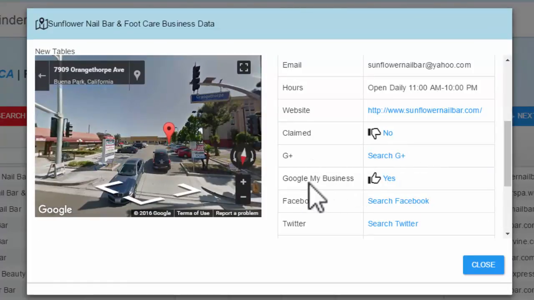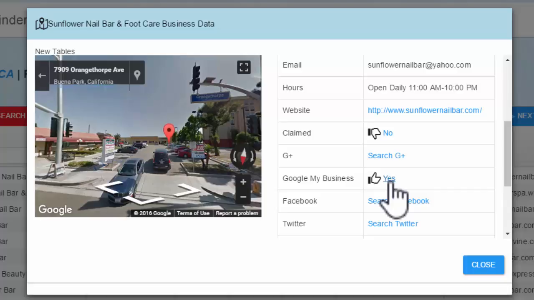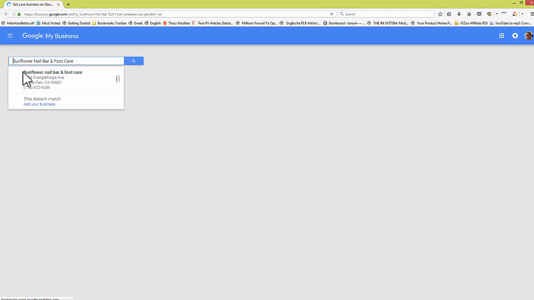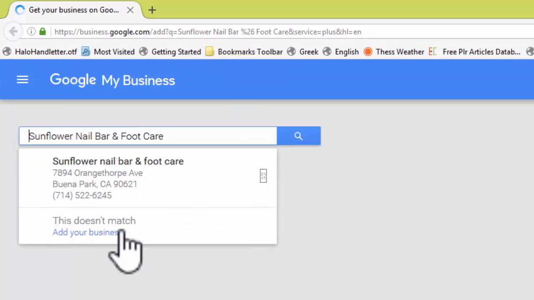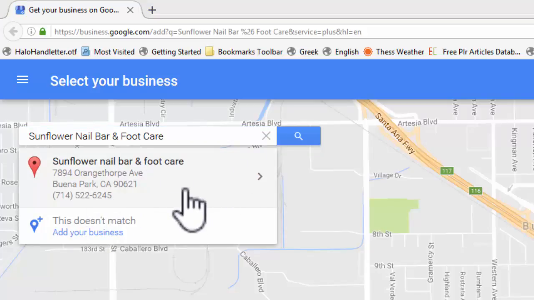Now it's got a Google My Business, and it hasn't found a G+ for it, but you can search for the Google+, and it says it's not claimed. So we can look at Google My Business and find out where it is, and all these links will take you to the actual business. So we need to check if that's claimed or not. We can click on the link here, and it'll open up our ordinary browser and take us in. So sure enough, here it is. The Sunflower Nail Bar and Foot Care has come up, and we can double check that, and if that's not claimed, you can claim it from here.